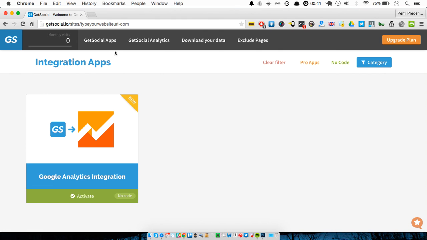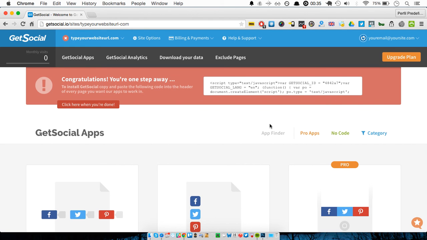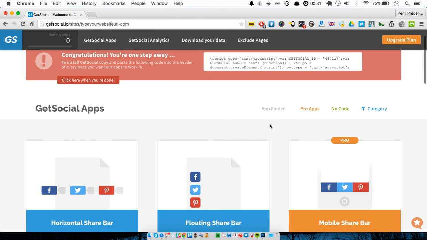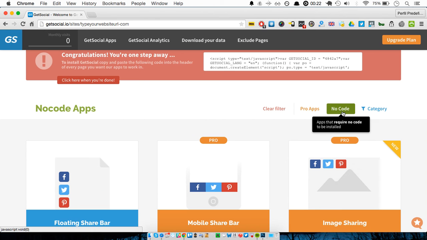And so this is the overview of our GetSocial App Store. 5 categories: sharing, engagement, tracking, e-commerce, and integration. Very easy to install. They can be free apps and pro apps, and you can actually browse for apps that require no code to be installed, which means that after you install this first code, there's no extra code to install. So that's it, and I hope this video was good for your experience.